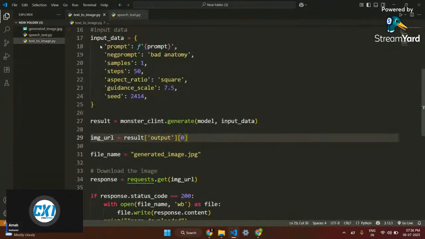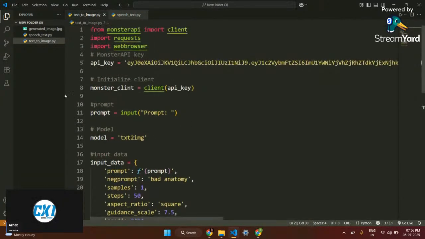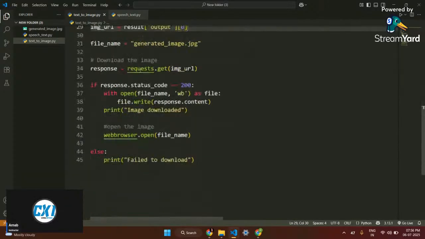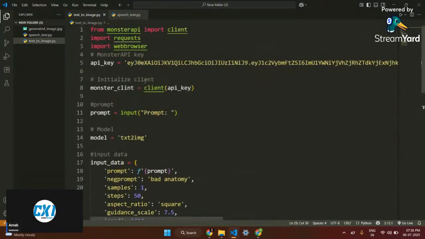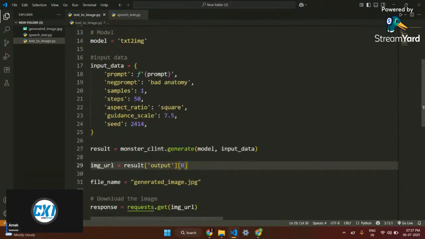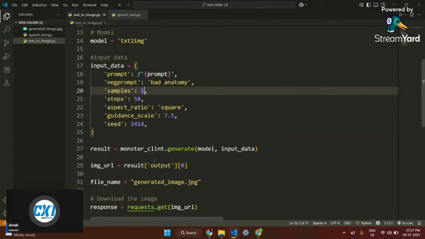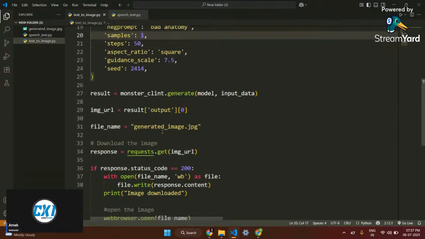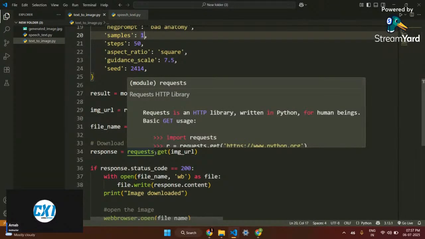Our text to image generation using Monster API. How can we declare it? How can we use the Monster API? You can change the values from here and customize it yourself. You can write here steps 60, guidance scale, you can increase or decrease as per your choice, seed, aspect ratio. You can customize as you like.